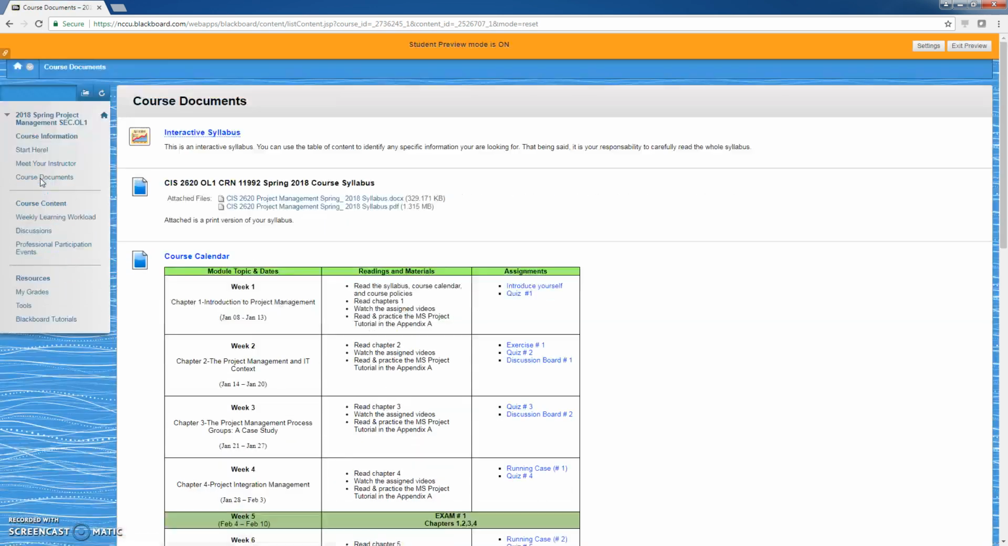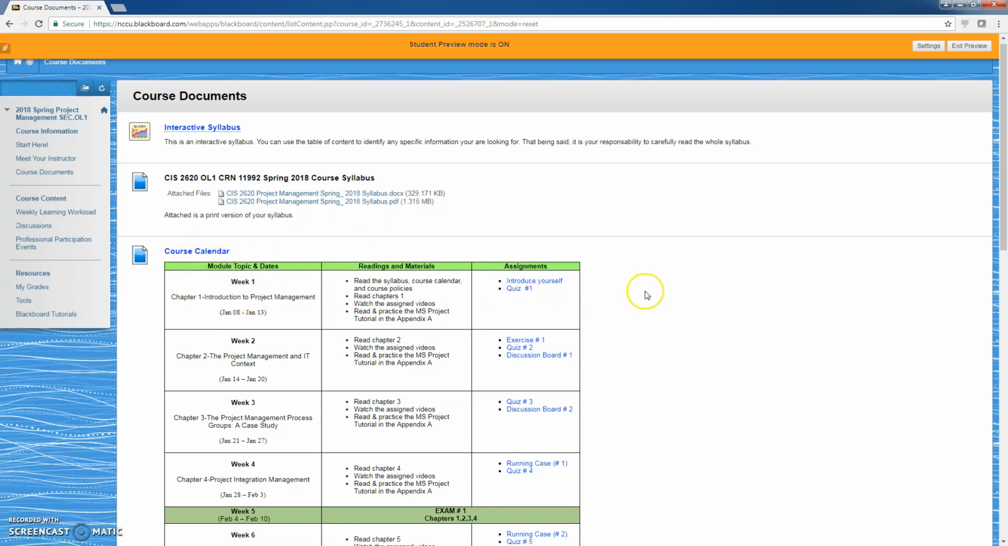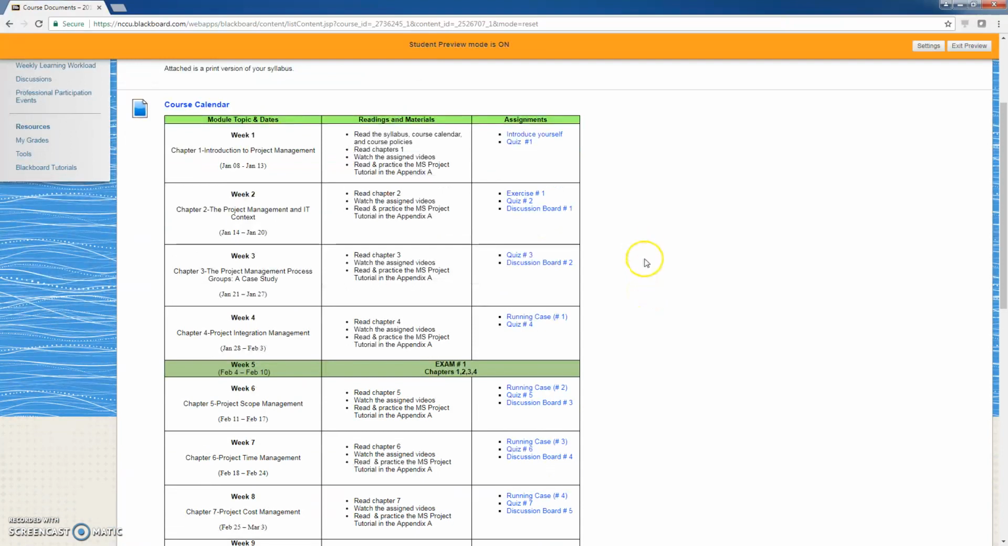In terms of the course documents, we have the interactive syllabus here, and if you want to get a hard copy of the syllabus, it's available through here. And then we have the course calendar. This gives you a breakdown of where we are and what is expected of you so that you're able to plan ahead. We're in week 3. We are going to be covering chapter 3, the project management process group. This week, you're expected to read chapter 3, watch some of the assigned videos, and then continue doing practice on the Microsoft Project tutorials, which are found in Appendix A.